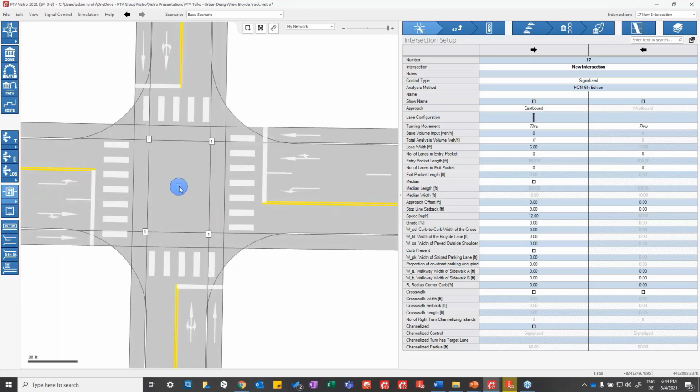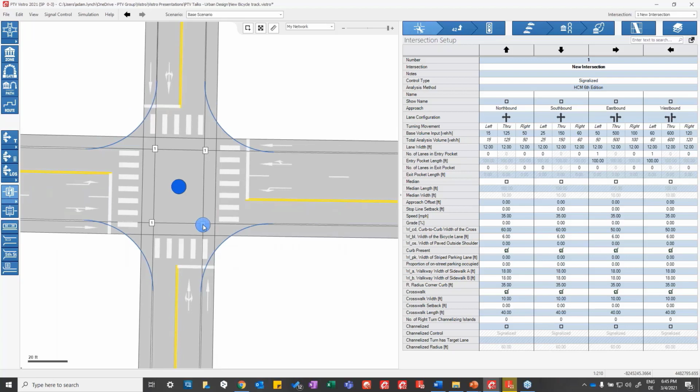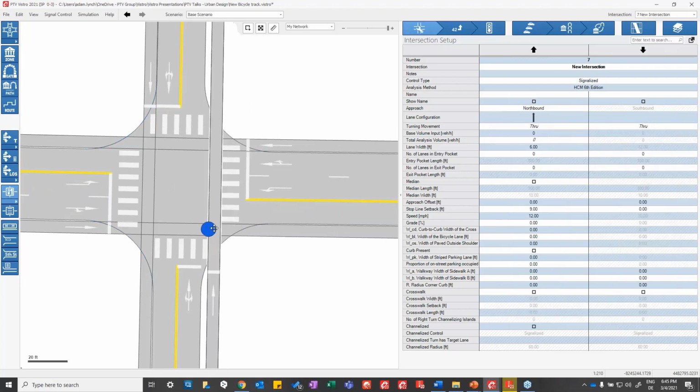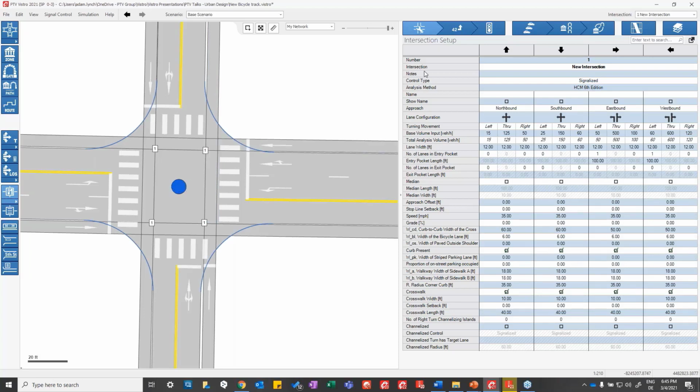So if I zoom in, here's my main node in the middle, and these are all little one-way streets that I coded as bicycle lanes. You just drag them on top of the existing intersection, and that's it. It's so much quicker. In the main node, if I click on that and go to the intersection setup, you can see that I have the bicycle information required for the HCM6 calculation all entered. And so I will get a great bicycle analysis from that.